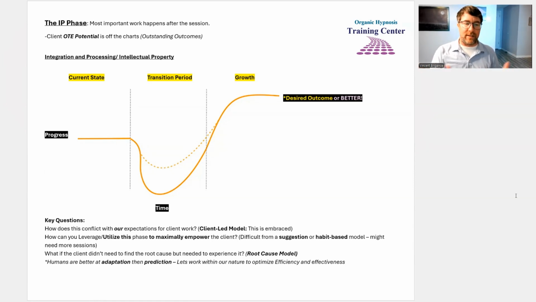So the last item here is that humans are better at adaptation than prediction. Let's work with our nature to optimize efficiency and effectiveness. If you think about it, trying to predict what that client needs or what that client's experience might be like after the session is one approach to change work, versus just empowering them to be able to adapt. Ultimately, what we've done is foster an environment where the client can build the tools and the resources they need to overcome challenges. So it's less of a hang-up in the future.